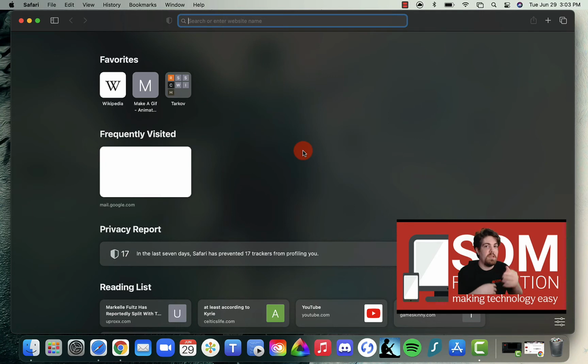And you don't necessarily have to use Safari. You can't get rid of it, but you can use it to download another browser and then make that your main browser if that's what you'd like to do.